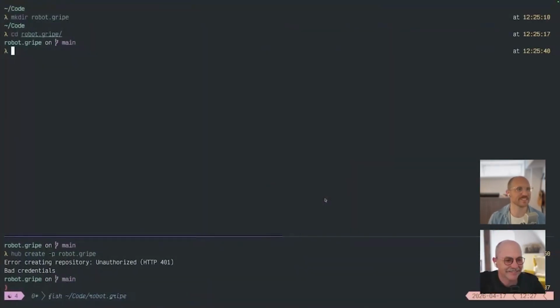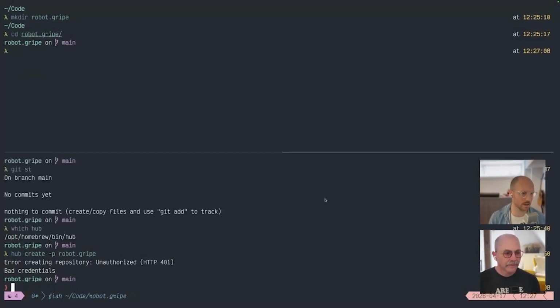Fun times. Anyways, so I've got an empty repository here. I am going to fire up OpenCode. OpenCode is my tool of choice.